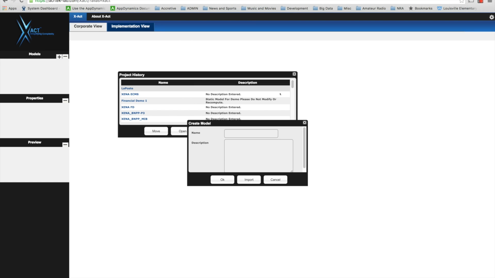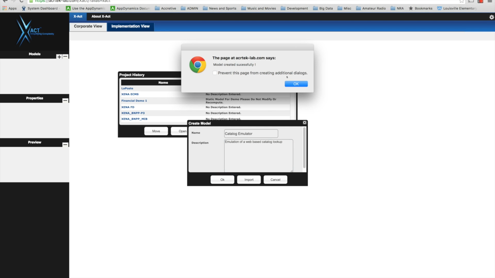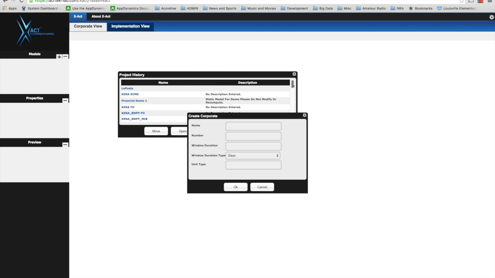Now it's going to create a model. So I'm going to call this Catalog Emulator, and I'm going to say emulation of a web-based catalog lookup. And say OK. That creates a model, which takes us immediately to create our corporate model, or corporate view of a model.